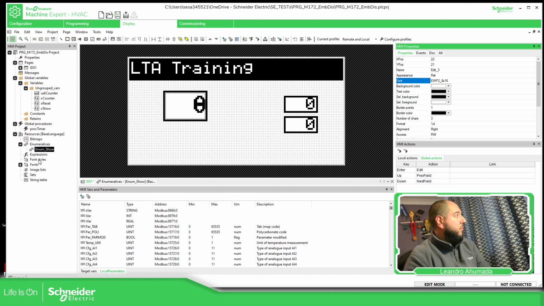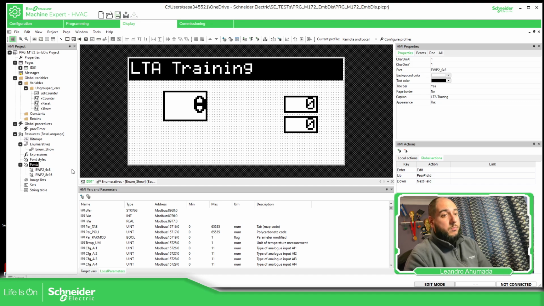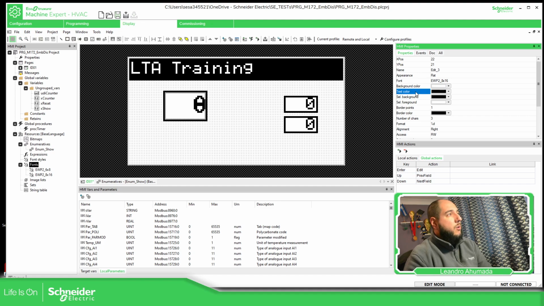We're going to talk about the fonts over here. This is what we have, but I believe we have the possibility to import fonts. So in that case, you can contact technical support in order to provide you some fonts. I believe there are some fonts available. And here we have the background color, text color, and select background and foreground.